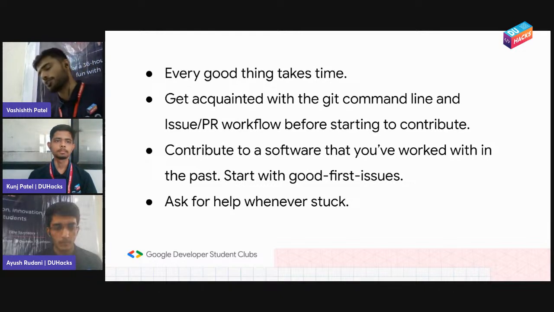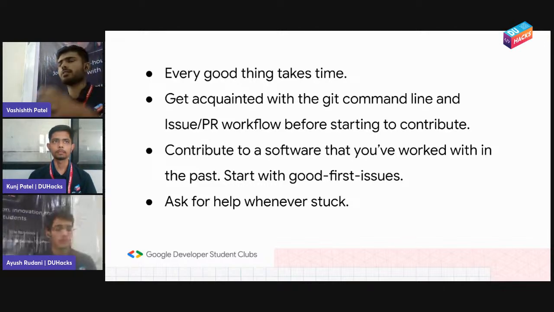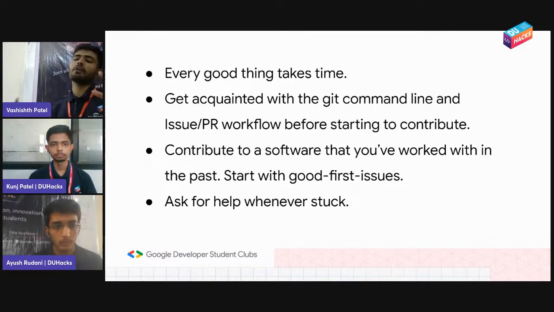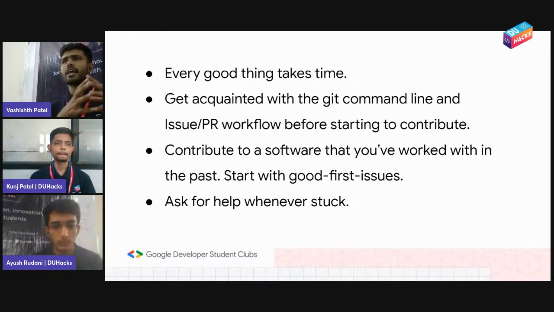Start with good first issues. That's a cool thing. In the issues section of GitHub, you will have different types of issues available. If you are new to open source, go with these good first issues because they are the beginner ones. If you have basic knowledge of coding, you can fix those issues in the software. There are also intermediate and advanced issues as well, so you can work on them if you have the expertise.